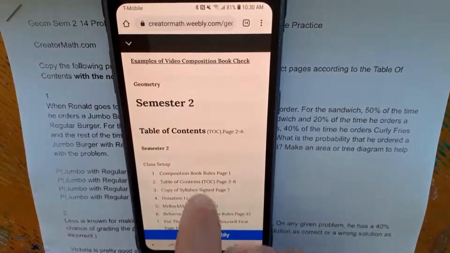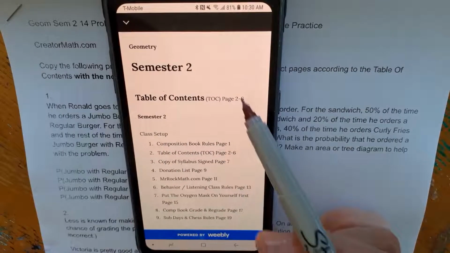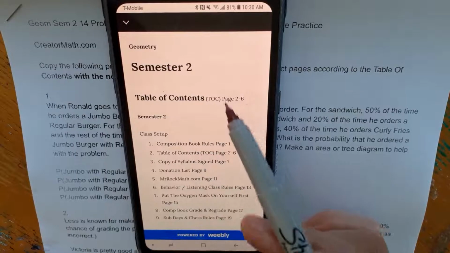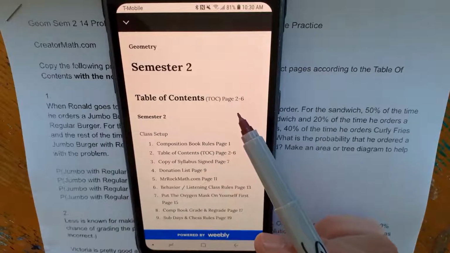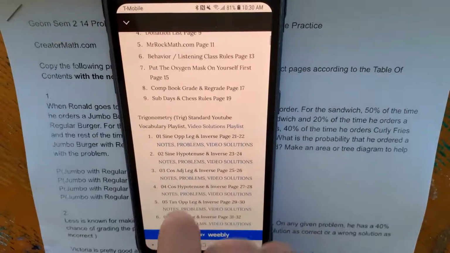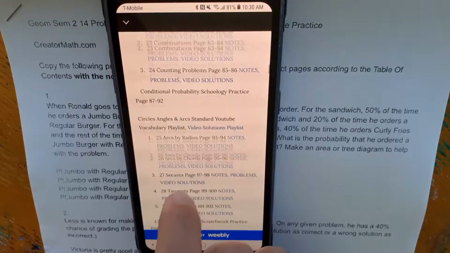Next, I'm going to go to the semester for this video. This one happens to be semester 2. This is the table of contents. You should have already copied all of these table of contents onto pages 2 through 6 of your composition book. If you have not, please stop what you're doing now and do it. Follow the videos on how to number the pages of your comp book and follow the examples of great comp books.